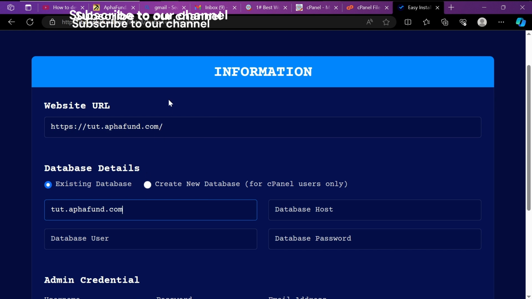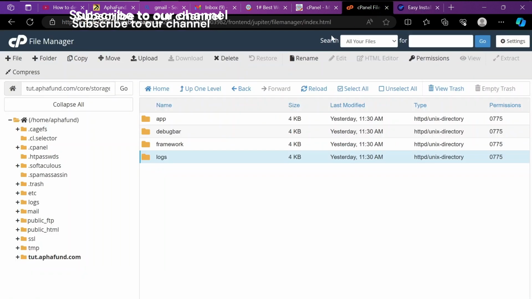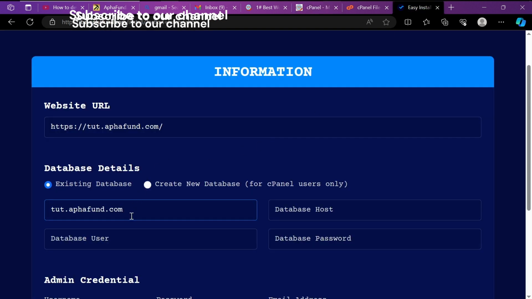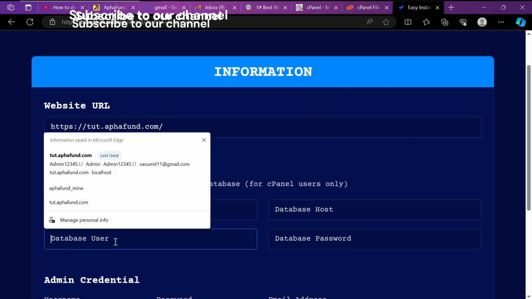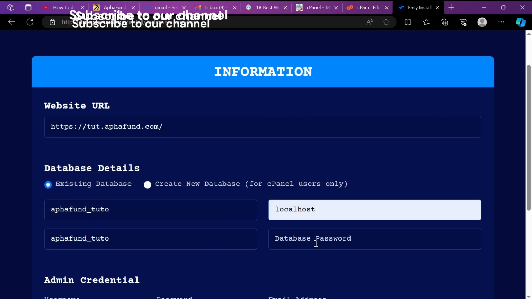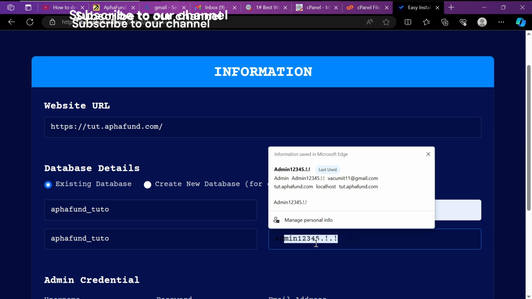Oh, we have copied another thing again. So let's go back to where we created a database. It's not in our template. So we need to recopy it again. Maybe we've copied another new thing, so it has overlaid what we copied initially. So now let's paste it. Okay, so let's paste it. And then it's localhost and password.